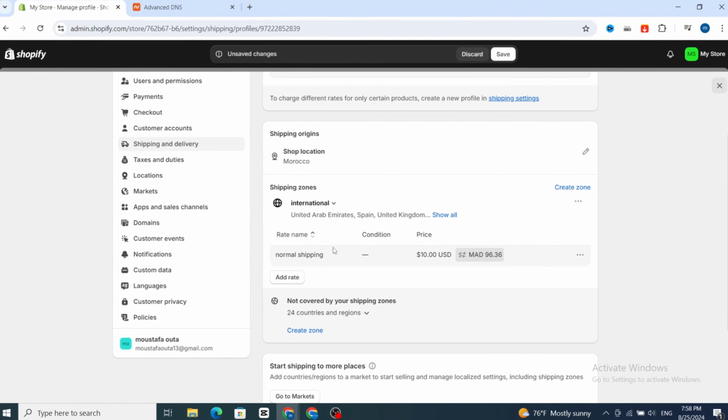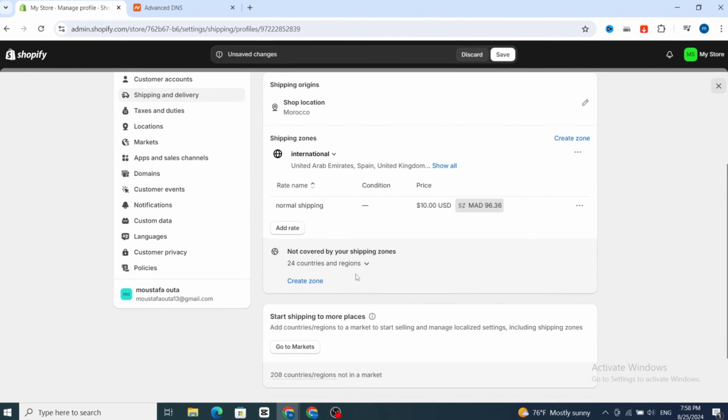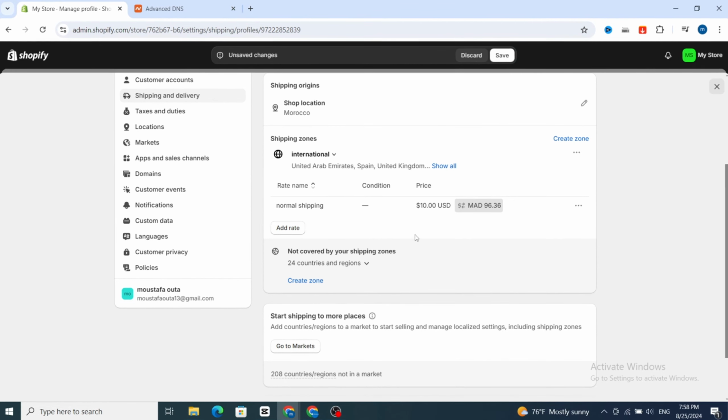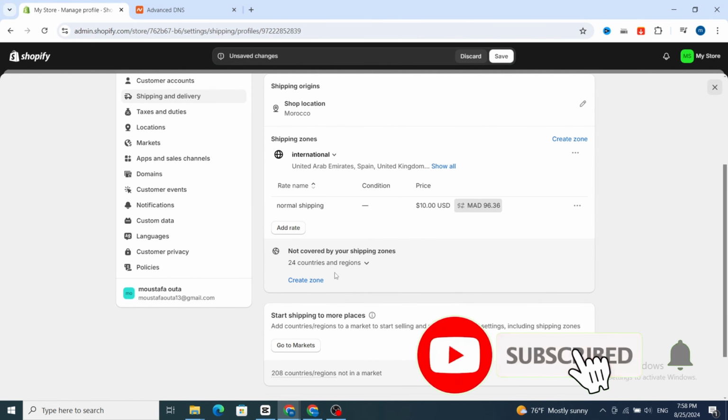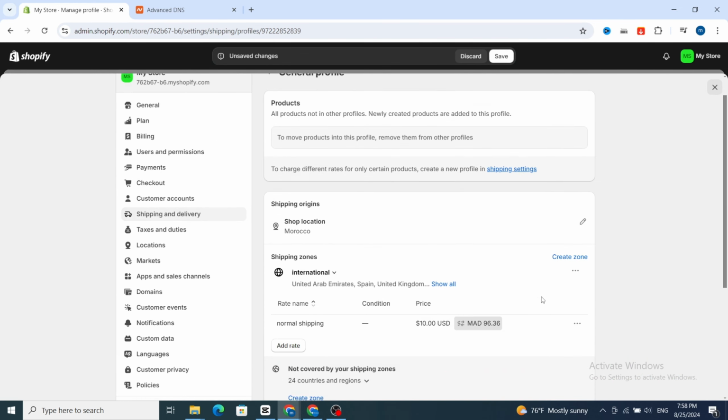Then this is the only method to add and set up international shipping on your Shopify. If you want to add a new zone, then hit and create a new zone with other countries, for example African countries or South African countries, or any zone that you want. As you see, this is the easy method.